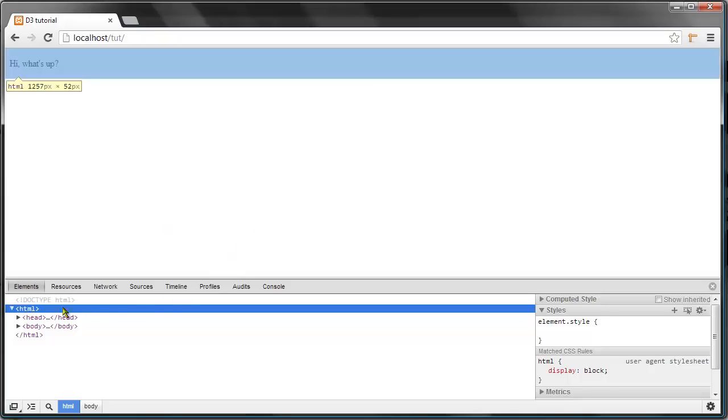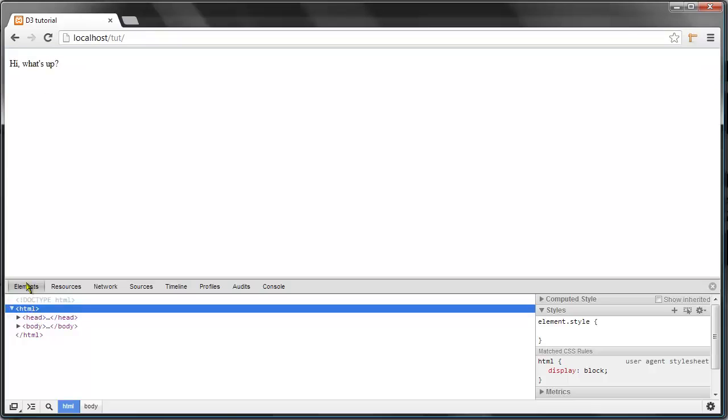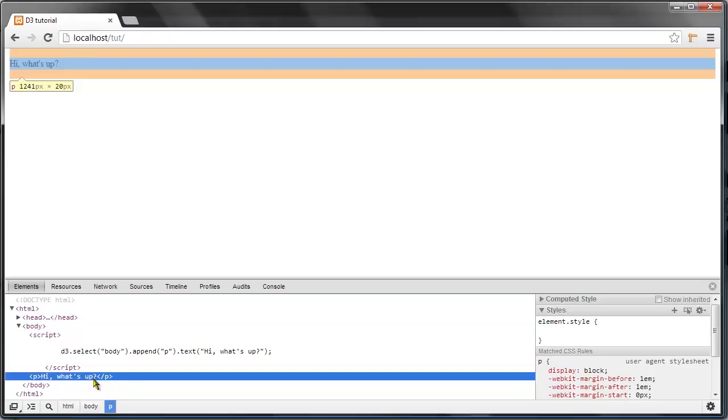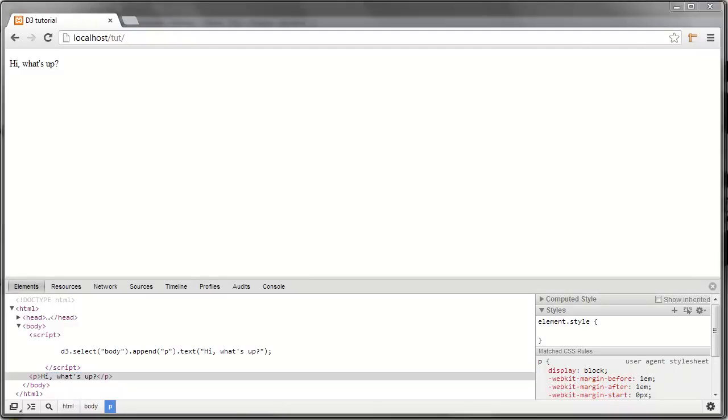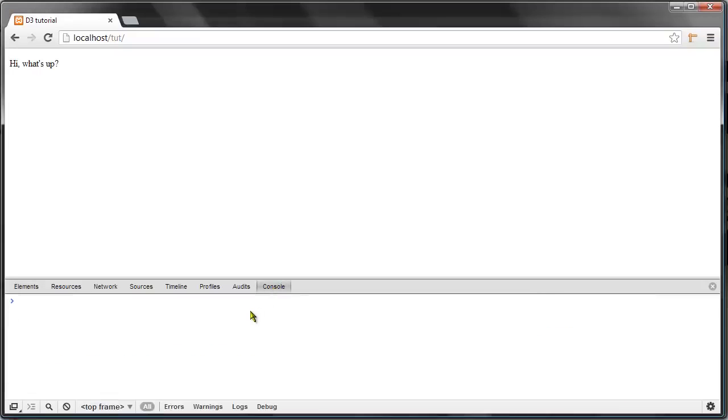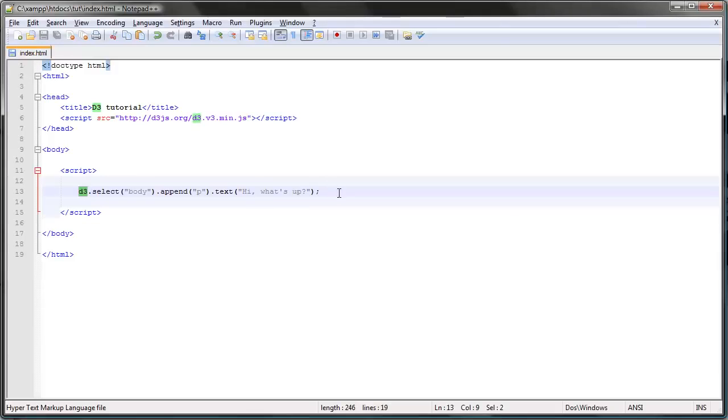So the first section we're provided with is the Elements section, which is simply showing us the original source code and also the elements that we have dynamically added to our web page. But the section that I want to show you right now is this one called the console. Right now it's empty, but let's try. I'm gonna show you something. So let's write console.log(d3).